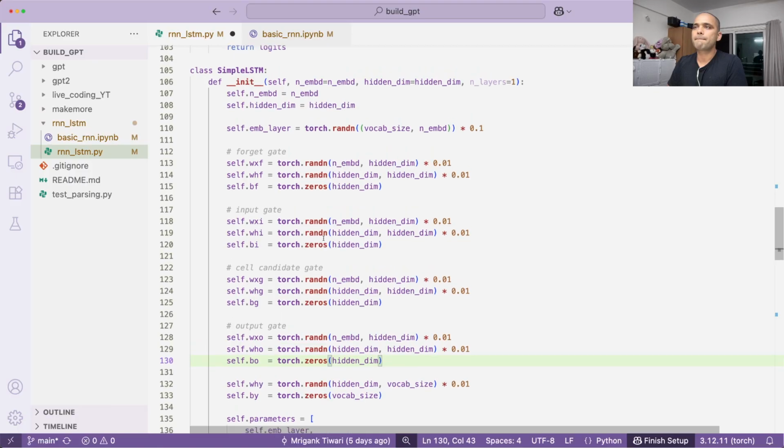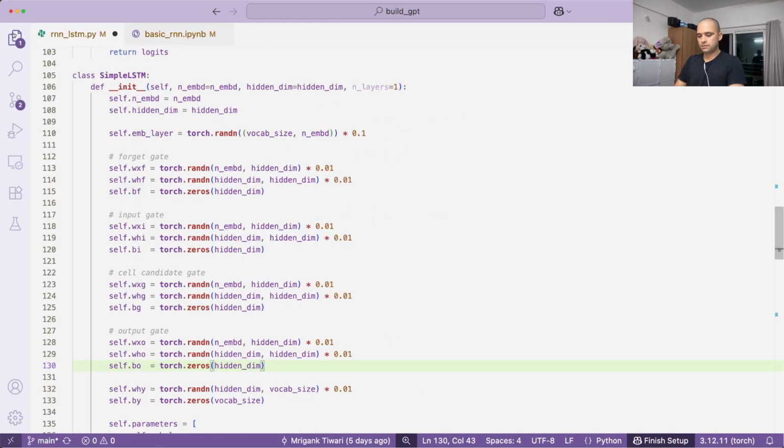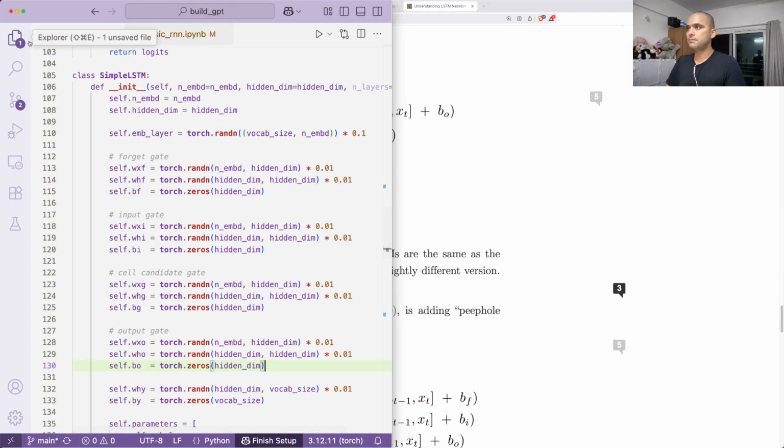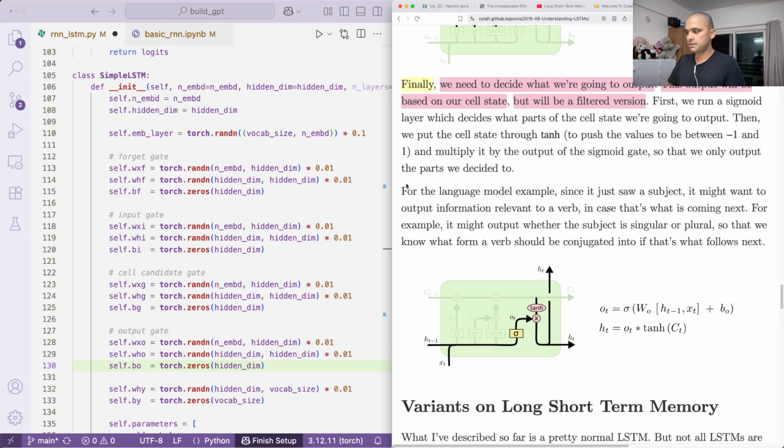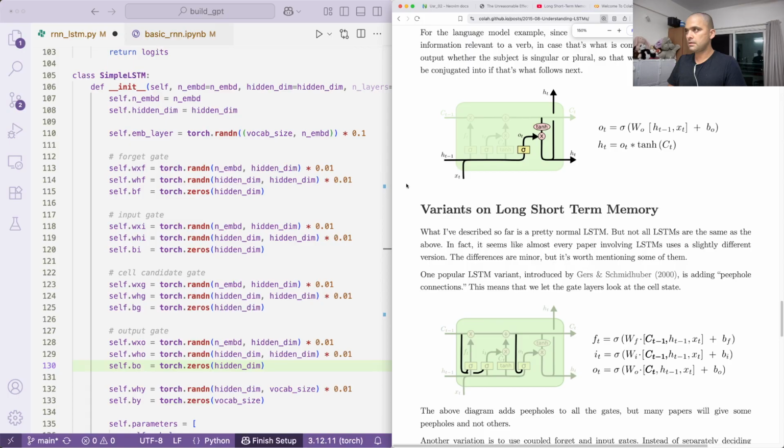Let me do it this way. I'll keep it here, and also on the other side, let me keep this.